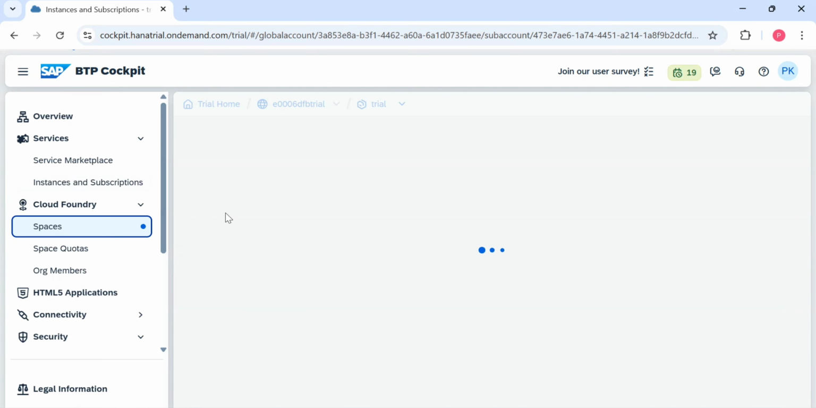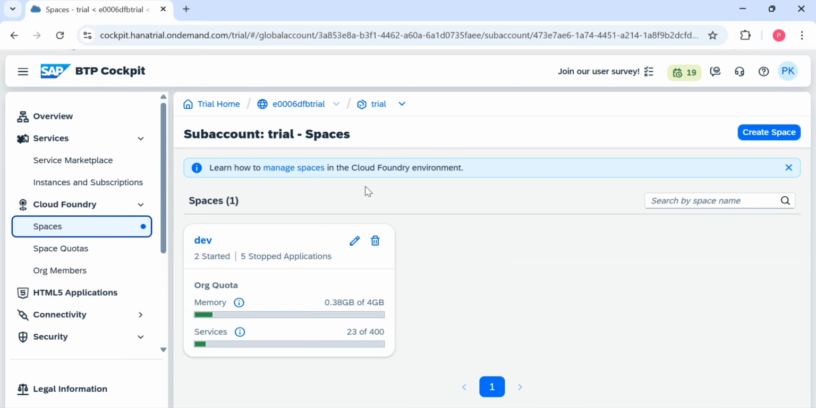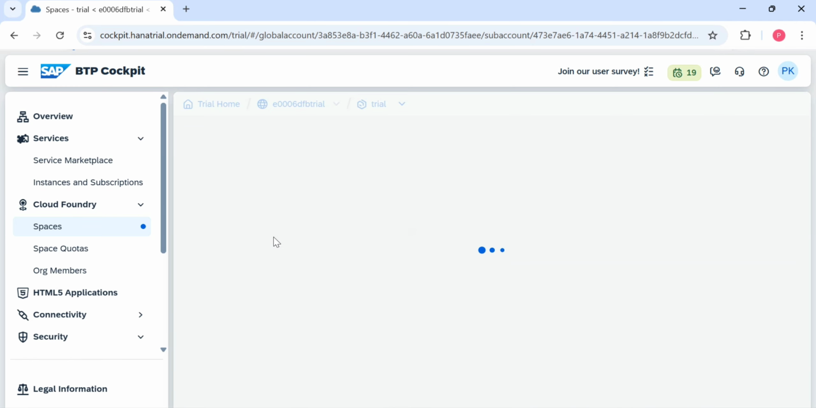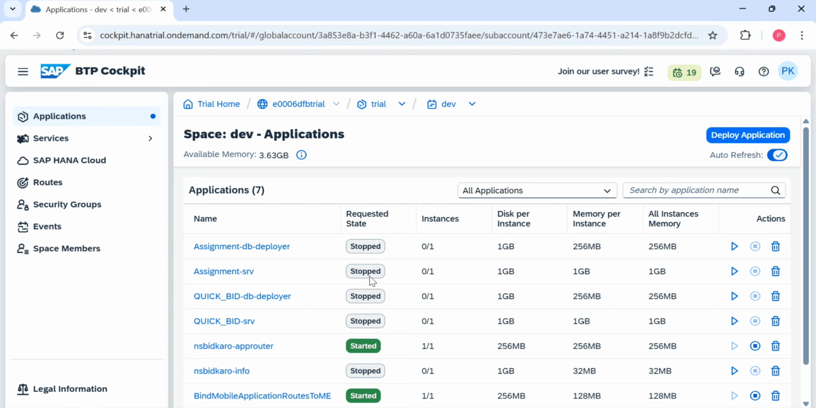In the last video we deployed our CAP project. Now in this video I will connect the CAP service with our MDK app and show you how the data appears on the screen. Alright, first we should start the spaces.